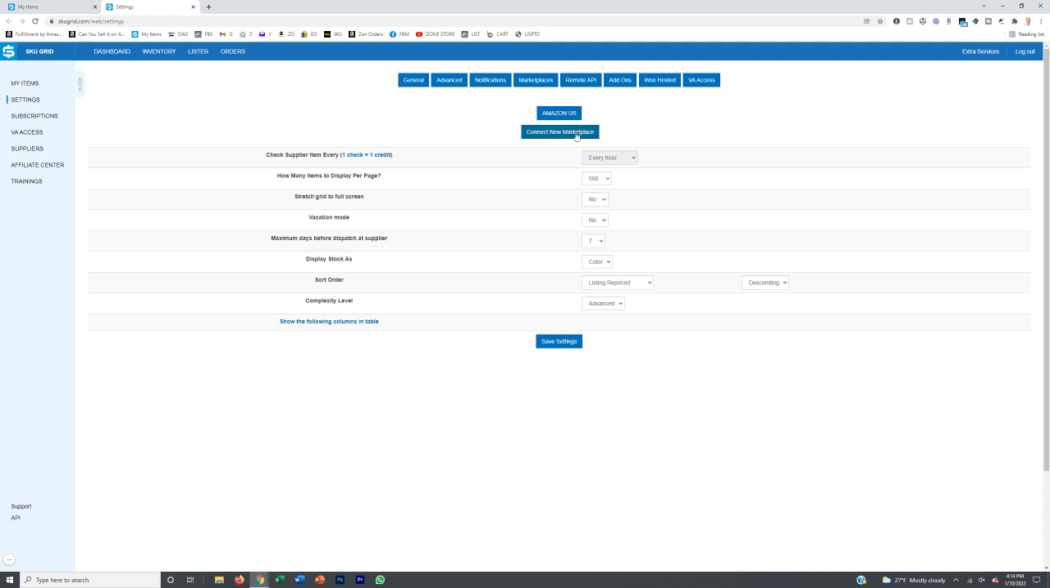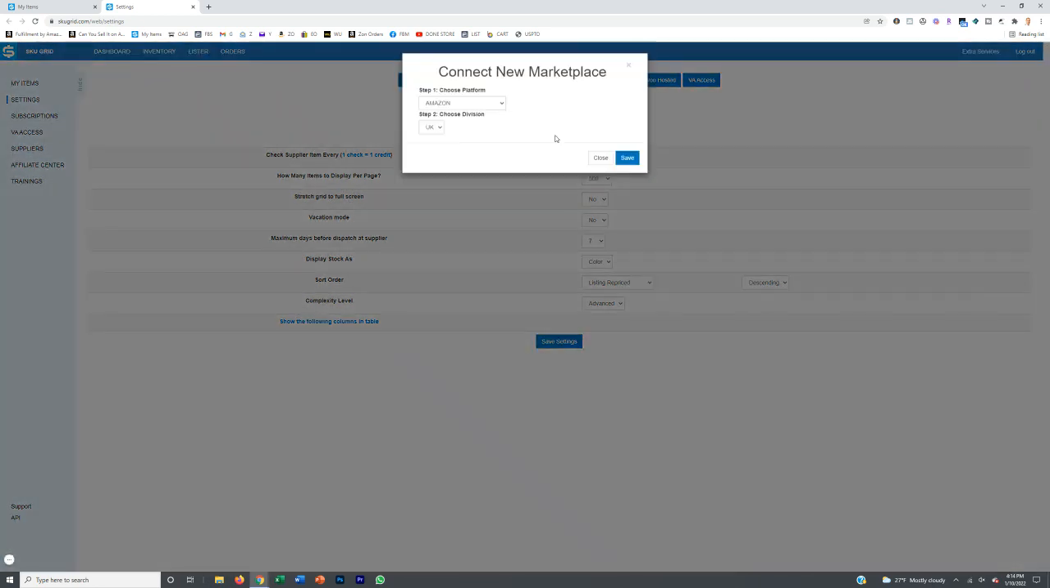So what you want to do is, you'll see I actually already have this in there, but you want to connect a new marketplace, okay? And so what you're going to do here is choose the platform and click Amazon. You're also going to click where it actually is, obviously. For the majority of you, that's going to be the US. For me, that's the US, right? And then you're going to click save, all right?